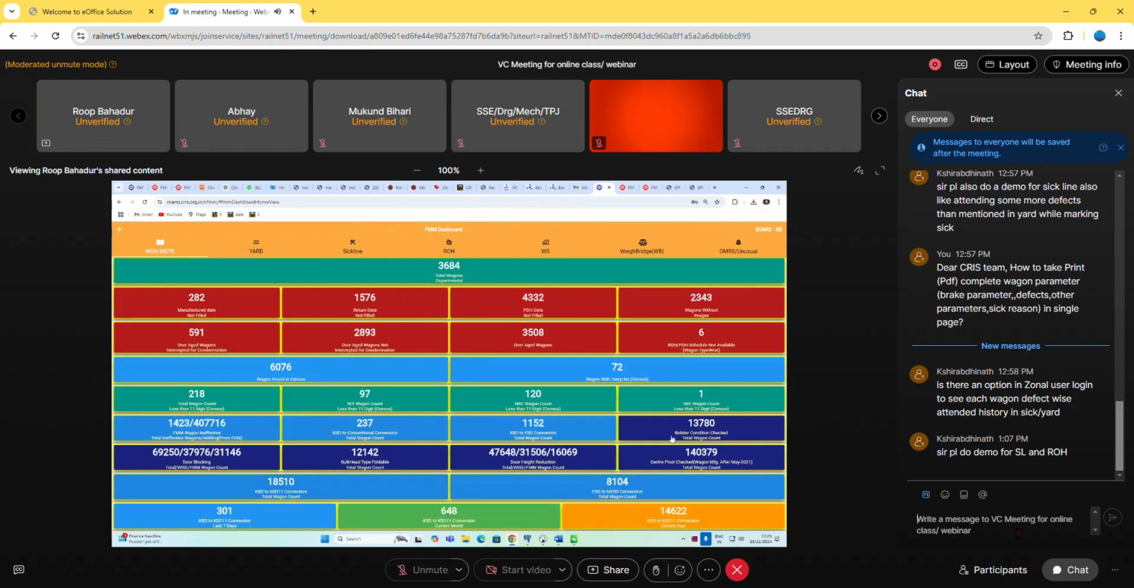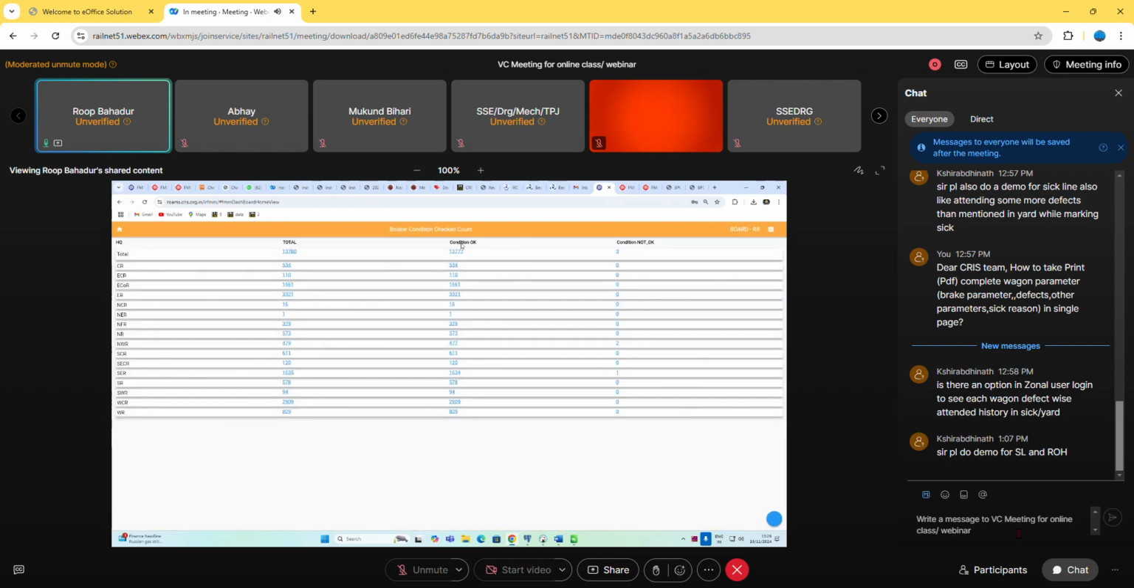Then these are bolster condition checks. When Yogesh was showing you the yard examination, for each wagon there was an option to fill the bolster condition. If you fill it there, we will show you whether the condition is okay or not okay. This will come like that.